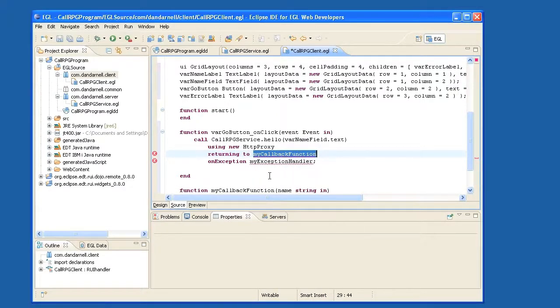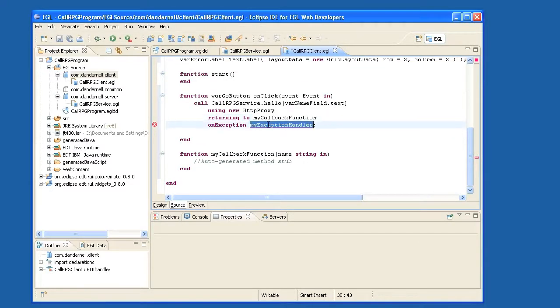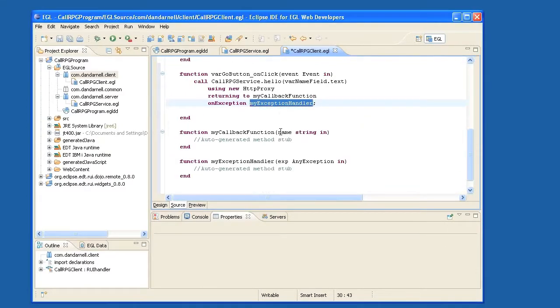So there's the returning to function created. It creates a stub for the function. And now the onException function. I'll do the same for that. And create a stub for my error handler. What remains is to fill in these stubs. When the call is complete, I'm going to set my input text field to show the results of the call. And if an error occurs, I'm going to set my error label to show the error message. And that's it. I'm ready to test.